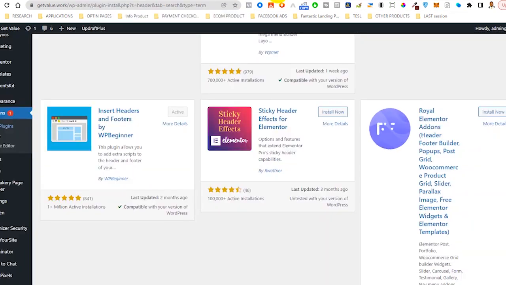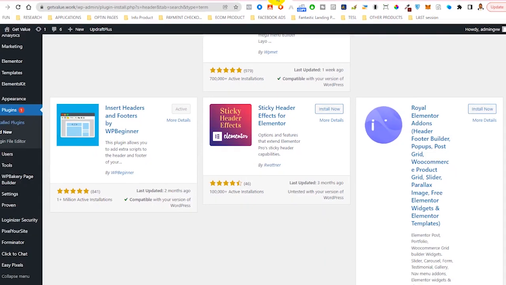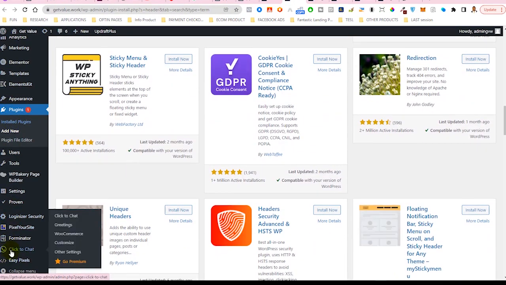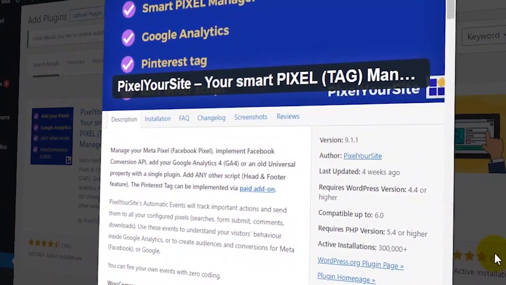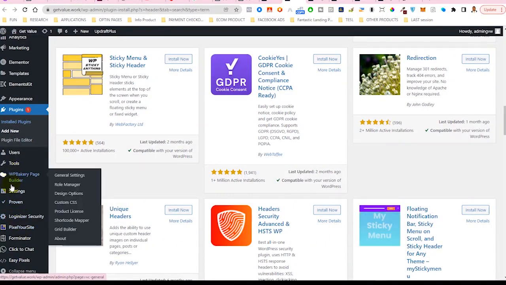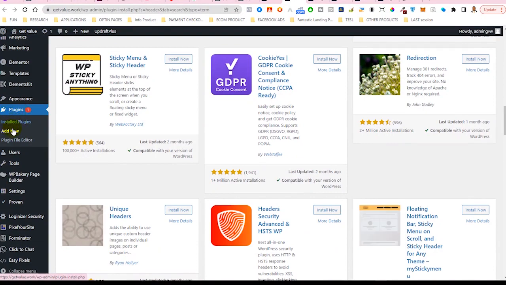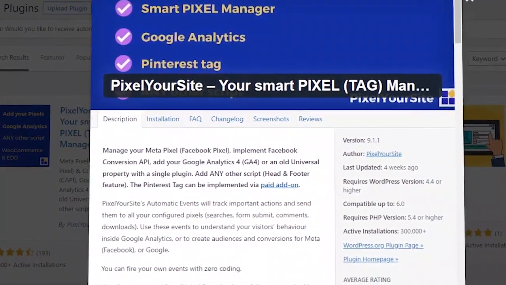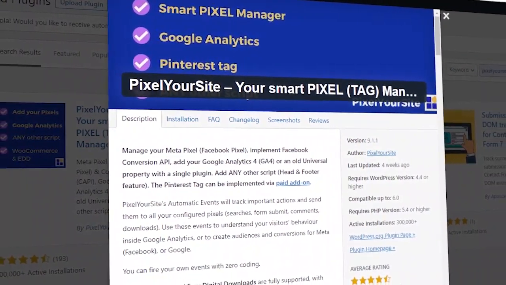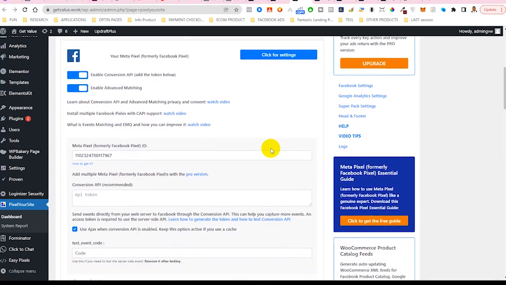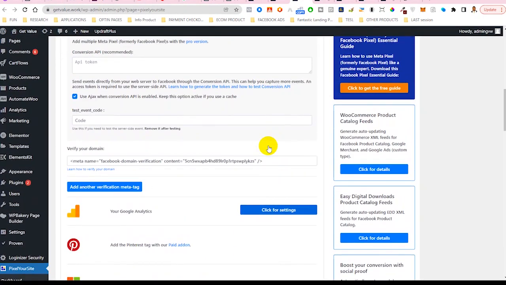What you need to do is to head straight to your WordPress website admin section, and you should be able to see something like this. The first thing you need to do is to install this particular pixel plugin called Pixel Your Site. Just head straight to plugins, add new, then you search for the name here and install. Opening this on a new tab, we should be able to see something like this. Scroll down to where you have Facebook and click on Settings.